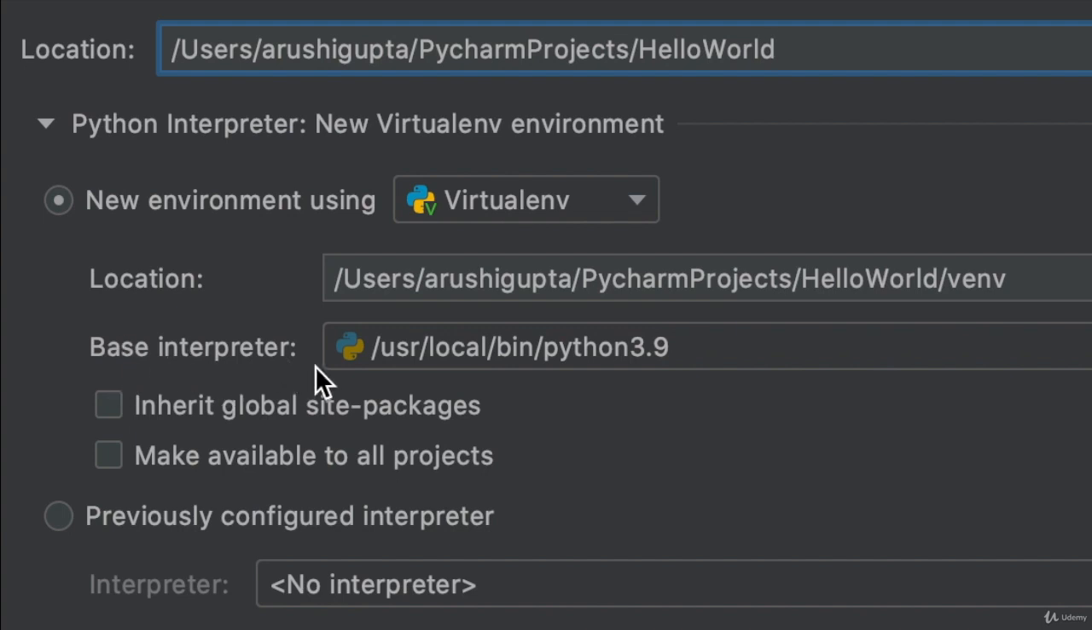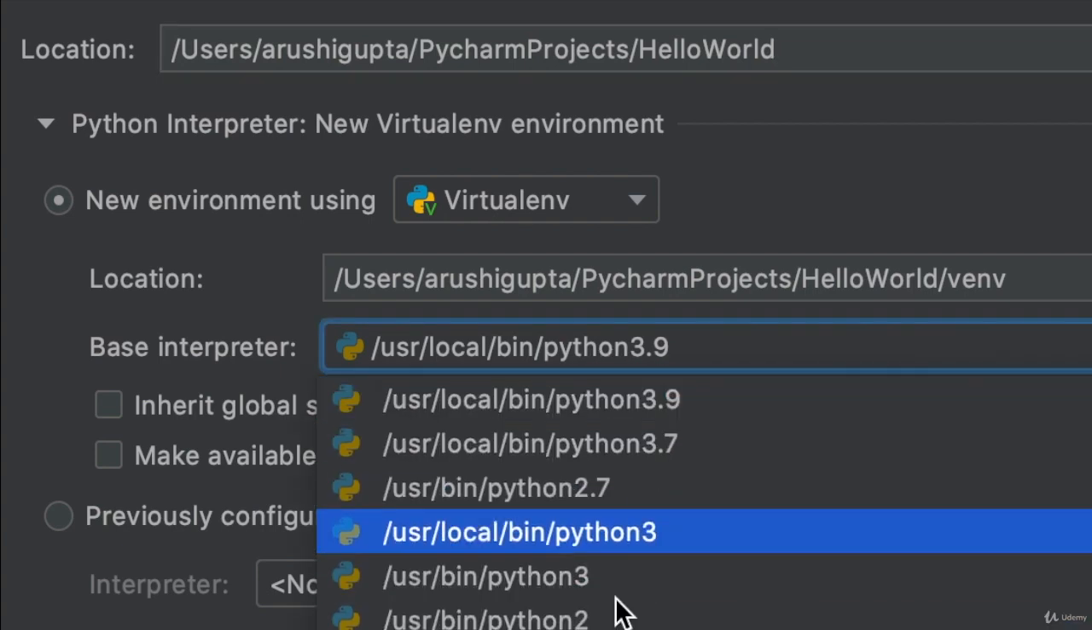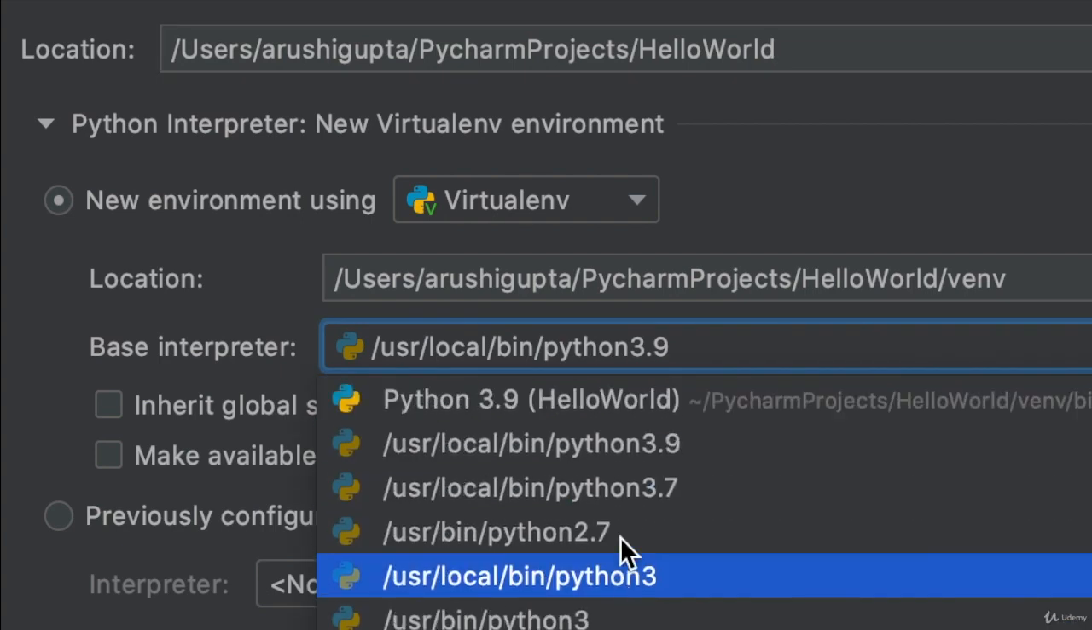And then under Base Interpreter, make sure you see the most recent version of Python that you downloaded. So for me, it was Python 3.9. If you do not see the most recent version that you downloaded, then you can click on it, and then you can select from the options below.